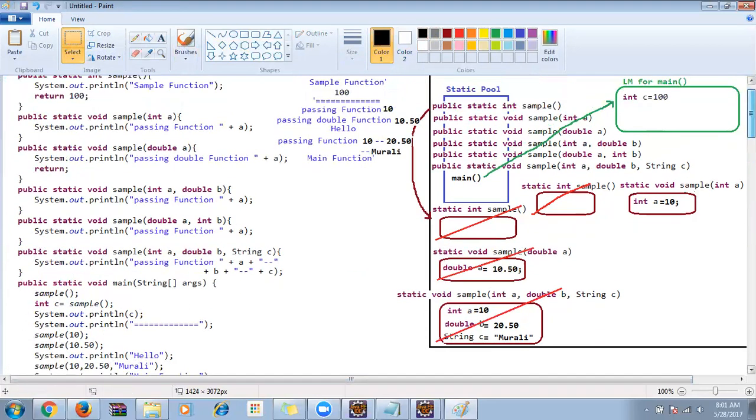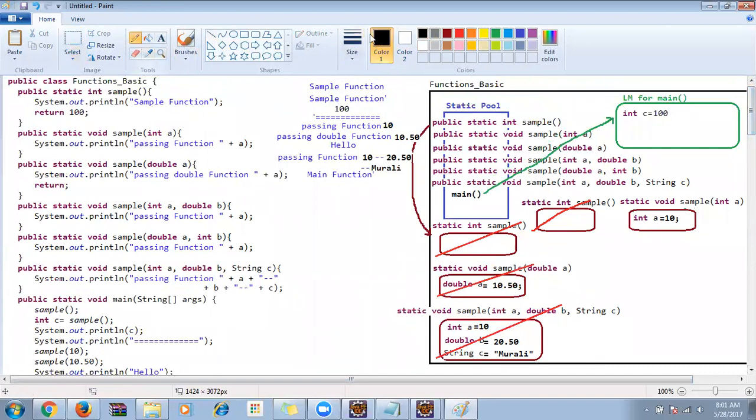When it comes out of the main function, what will happen? The entire main memory is deleted. Then after that, when it comes out of the entire class, the entire memory location is deleted. That's it. Clear? Everyone understood this concept, guys? Anyone has any questions on this? Everyone understood now? Yes. Good.